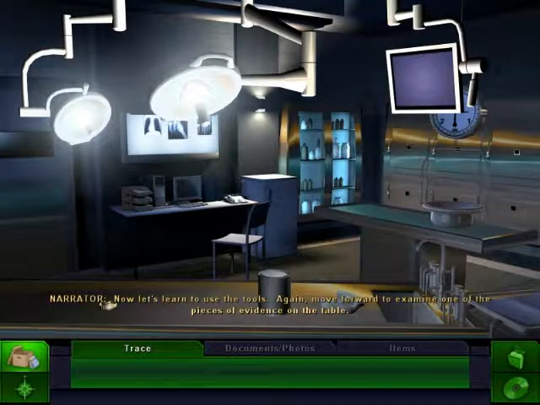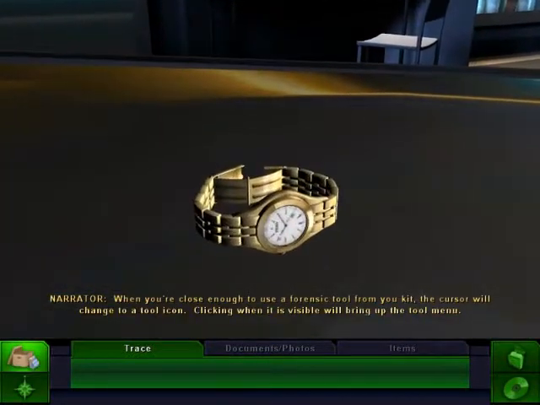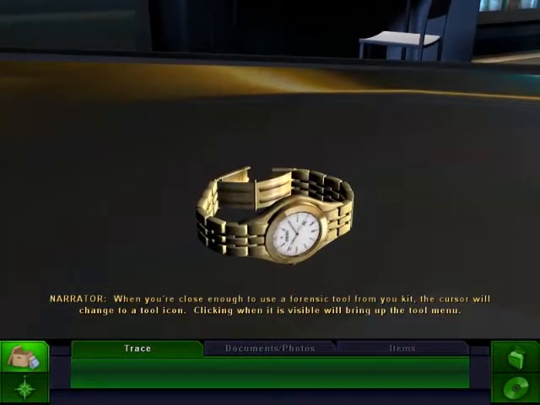Now let's learn to use the tools. Again, move forward to examine one of the pieces of evidence on the table. When you're close enough to use a forensic tool from your kit, the cursor will change to a tool icon. Clicking when it's visible will bring up the tool menu.